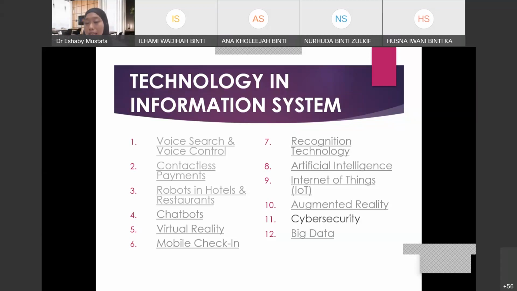Right? Virtual reality, or VR. Sekarang ni, kalau dulu-dulu untuk hotel ya, kalau kita nak pergi hotel, agent especially, dia nak booking for a group about 20 rooms ya.